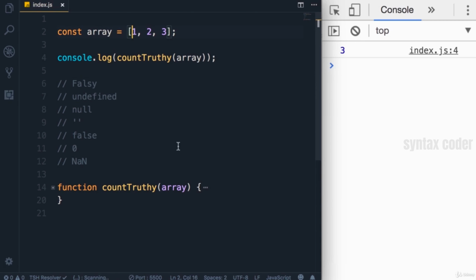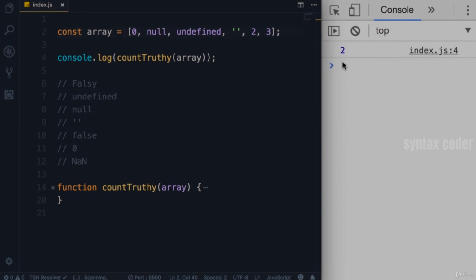Now if we add 0 here, because 0 is a falsy value, we still get 3. If we add null, undefined, and an empty string, we still get 3. If I remove one of these numbers, let's say 1, we get 2. So go ahead, do this exercise, and when you're done, come back, continue watching.